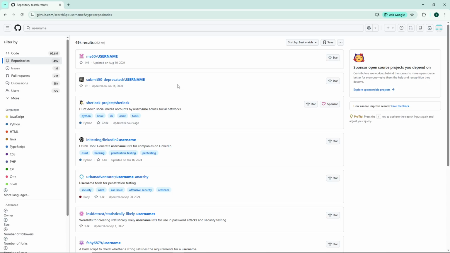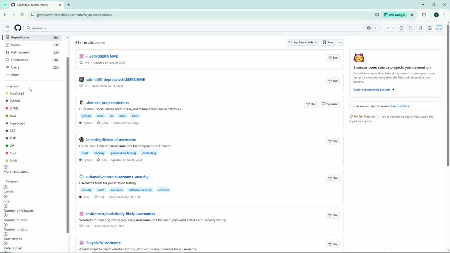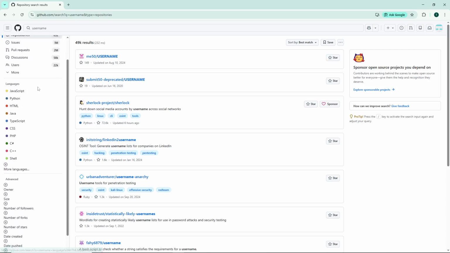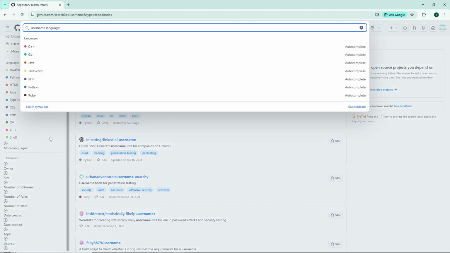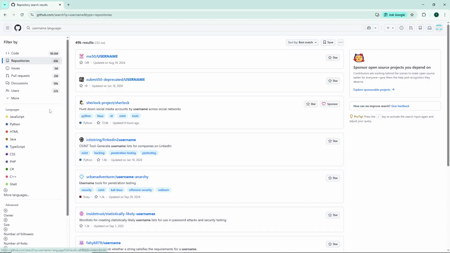Now here's where things get really useful. Navigate to the left sidebar of the page. This sidebar contains a variety of filtering options that will help you narrow down your search results significantly. You'll see options for different programming languages such as JavaScript, Python, HTML, Java, CSS, PHP, C++, and many other languages. These filters are incredibly handy when you're looking for projects written in a specific language or framework.